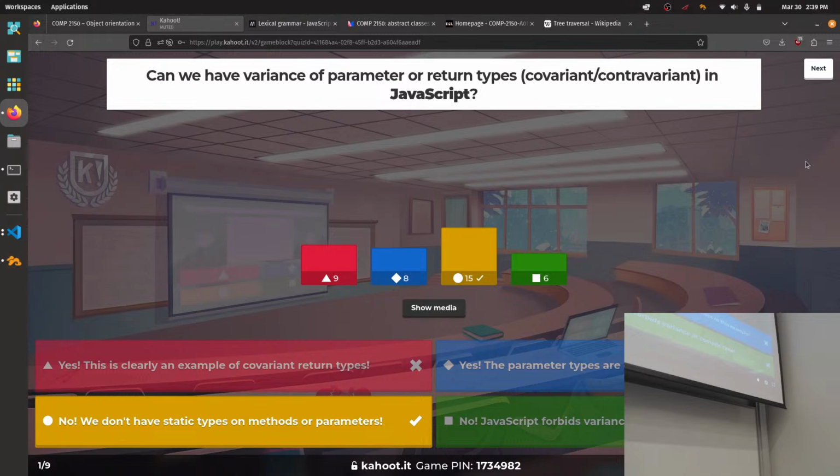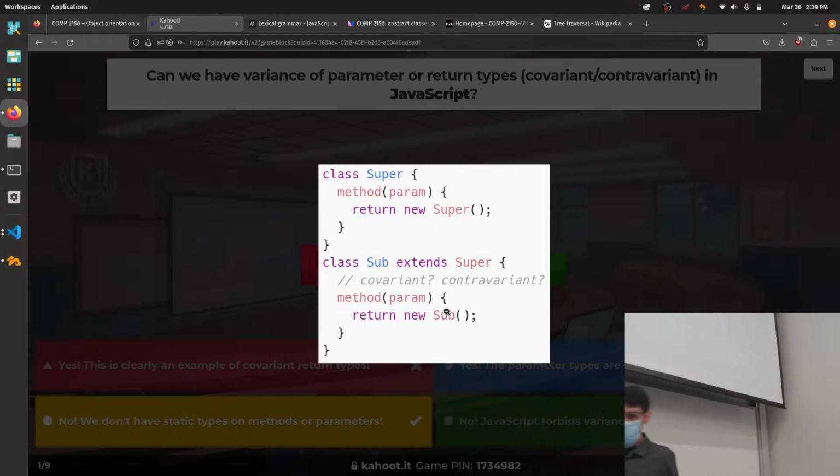All right, so this is that question that I left you with last time. The question is, can we even do this? Can we have covariant types? Can we have contravariant types for return types and for method parameters specifically? This is a tiny code fragment, but it sets it up in the same kind of way that we would have with Java and C++.